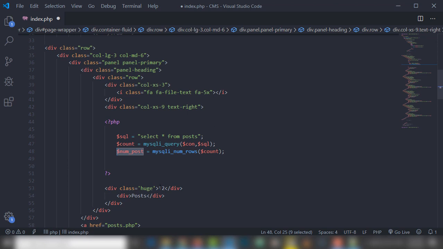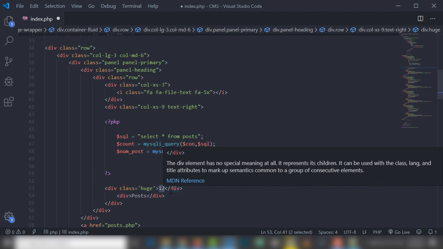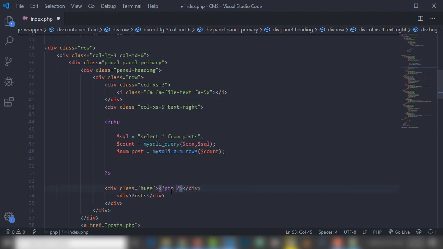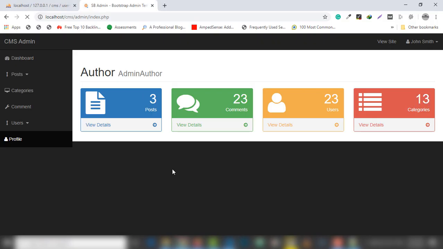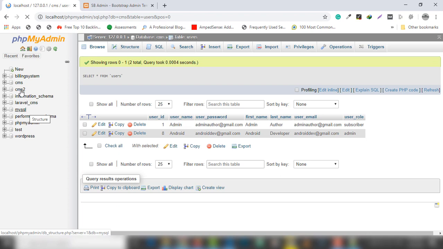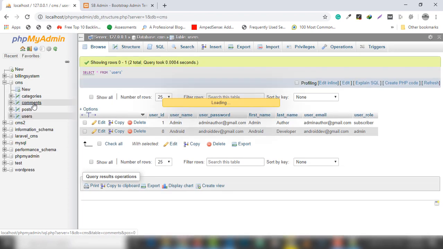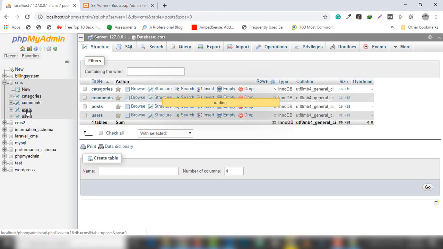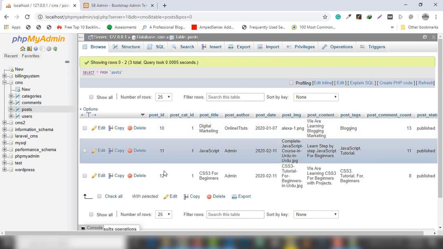So I'm going to copy that and use that here. Yes, I think it should be displayed. Yeah, 3, as you can see. Where is the post? CMS post. How many posts are there? 1, 2, 3, right? 3.